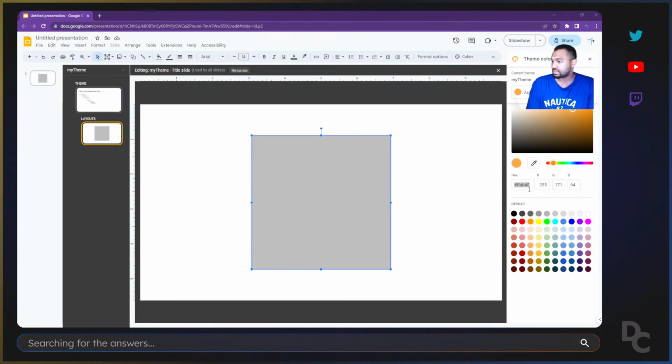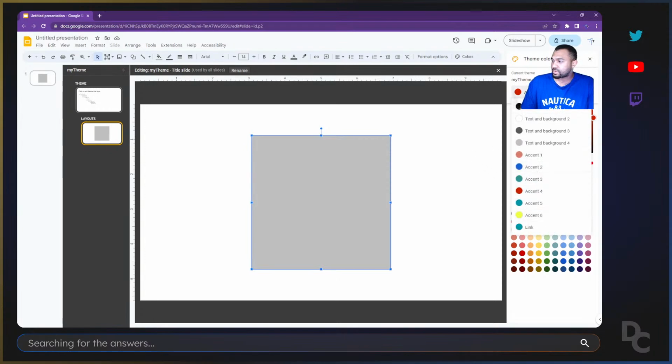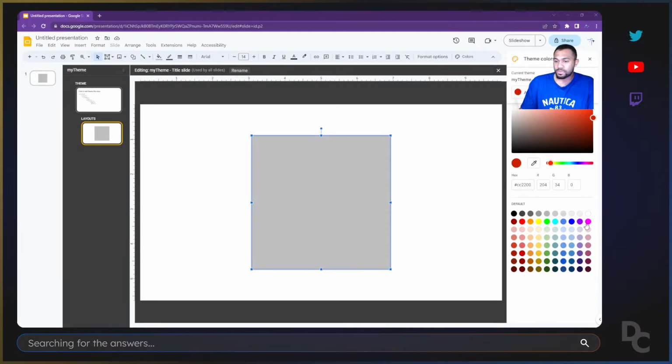This one is C20,000. Let me just copy and paste that. Alright, that'll be another color that we use. And you can go through and finish out the rest with whatever colors you want. I think that's good enough for what we're working with at the moment.